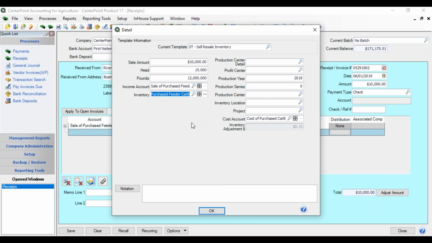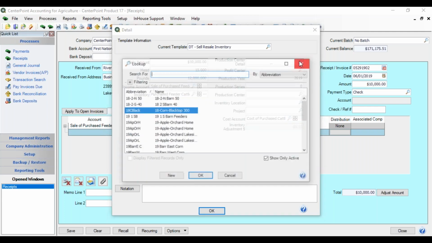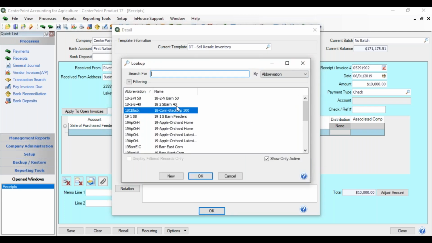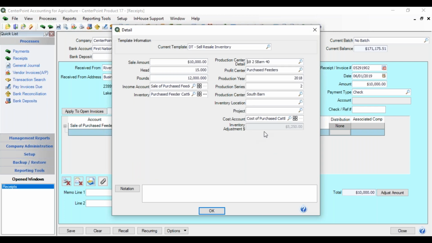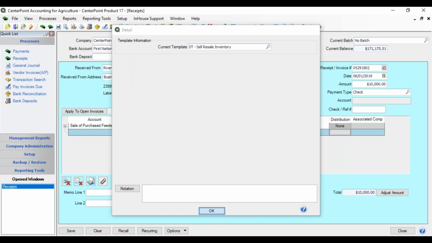All right, and that lets us pick our production detail now. We're going to have to pick that same detail so that the balance gets reduced properly. And that brought in our inventory adjustment. So it's going to adjust our inventory and offset with our cost of good with $5,250. It brought in our production year, series, and production center. And we can put in a notation if we want, and we're ready to click OK.